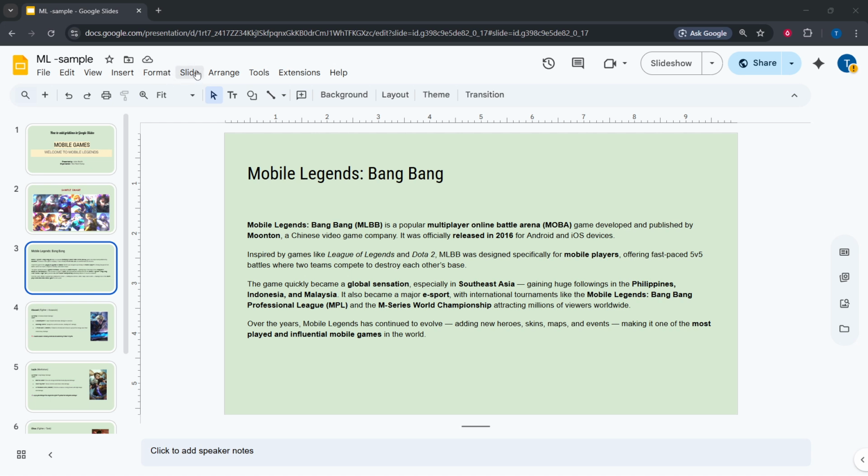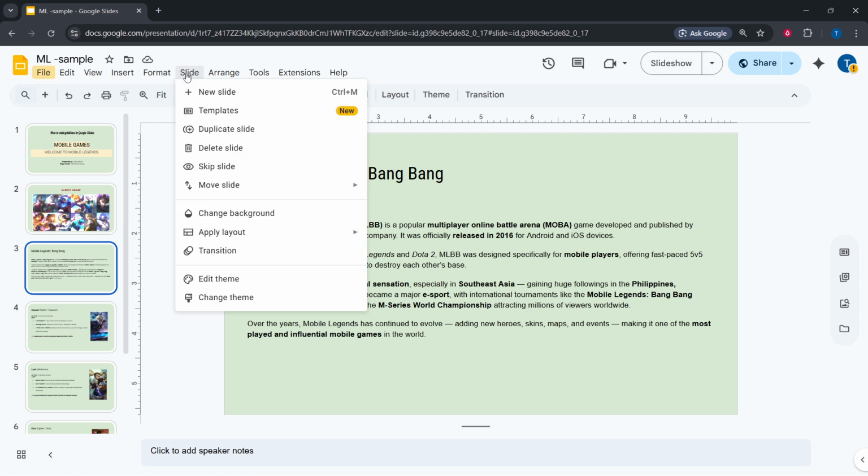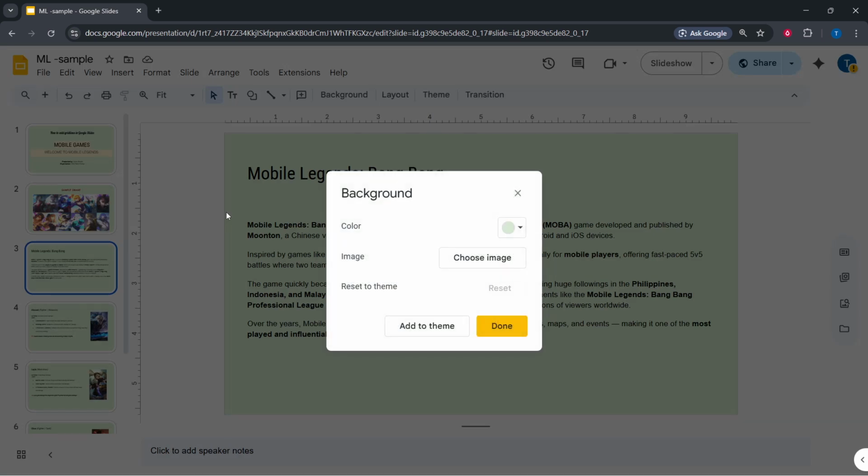Next, let's navigate to the top of the screen where you'll find the menu. From there, head over to the option labeled Slide. A drop-down menu will appear. Here, click on Change Background. This action will prompt a dialog box to pop up offering you some exciting options for customizing your slide.